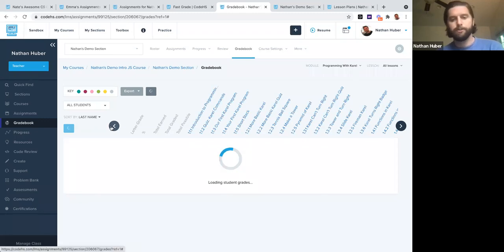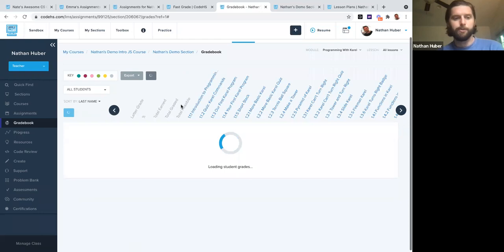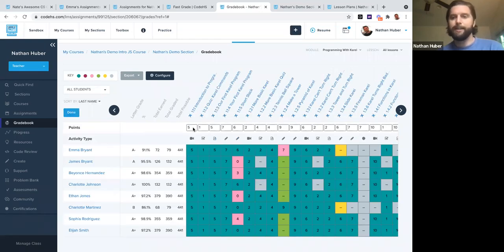which I can edit here. So if I do want to change the weighing, this is the CodeHS default, but I'm able to do that.